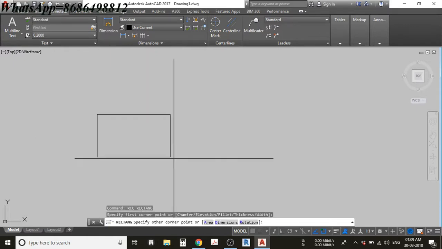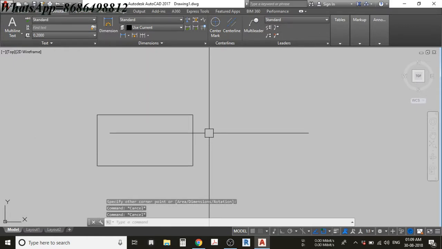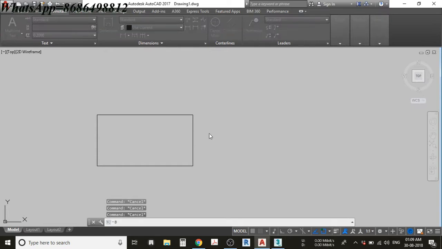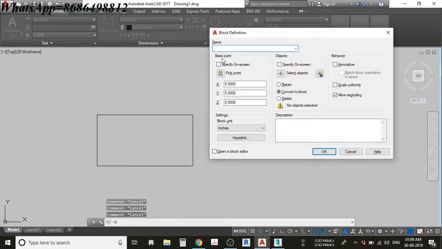What I'm going to do is create a rectangle here, and make this thing a block. For preparing the block, you have to press B, Enter, that's the shortcut key for block, and then write a name. Let us say I'm just writing here REC, for the rectangle.